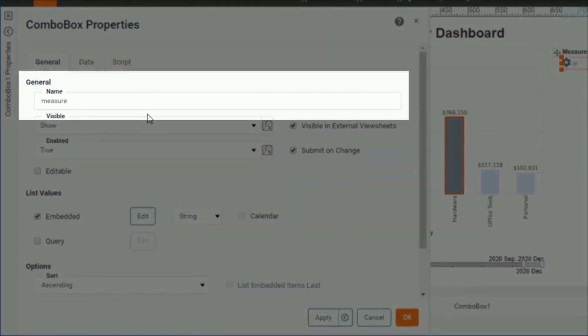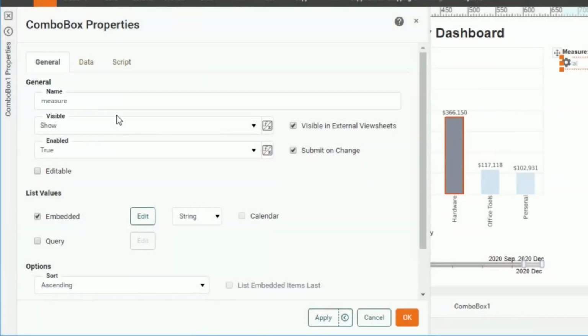When the value selected in this combo box is passed in the hyperlink, it will be passed in a parameter called measure. We can then access that parameter in the detail dashboard using the keyword parameter.measure.